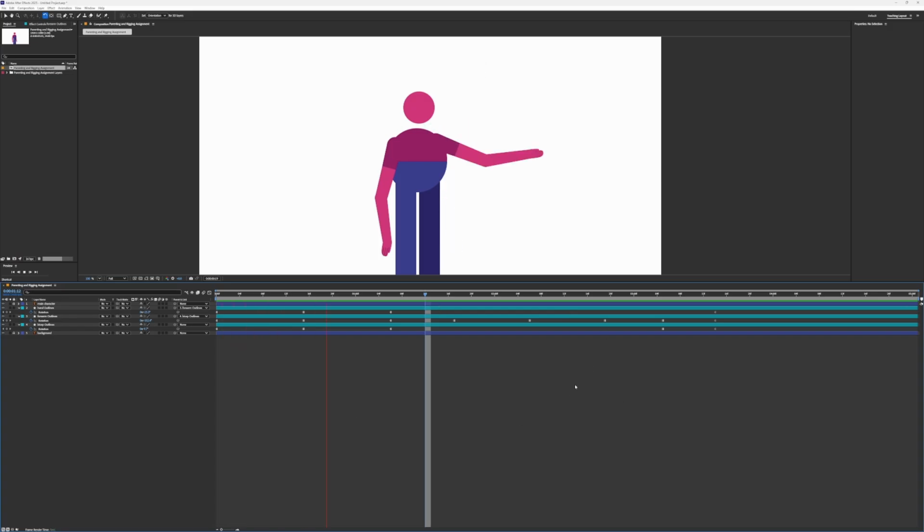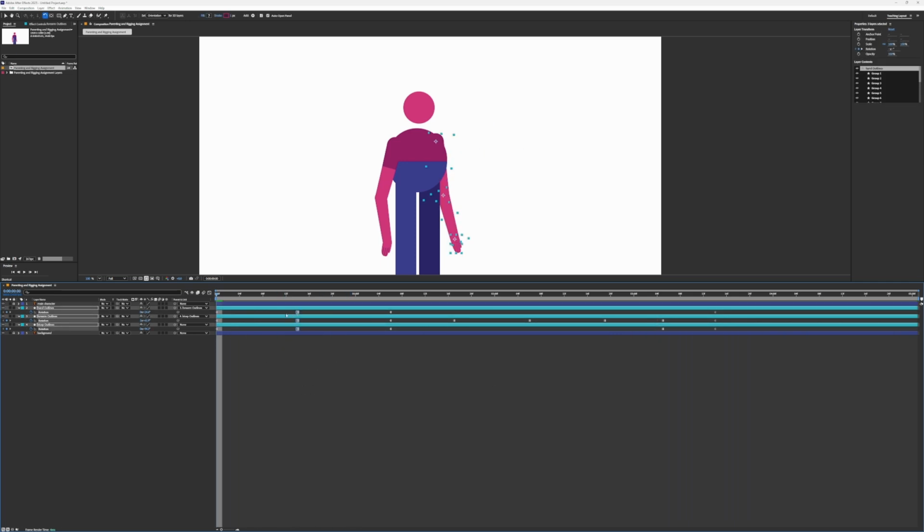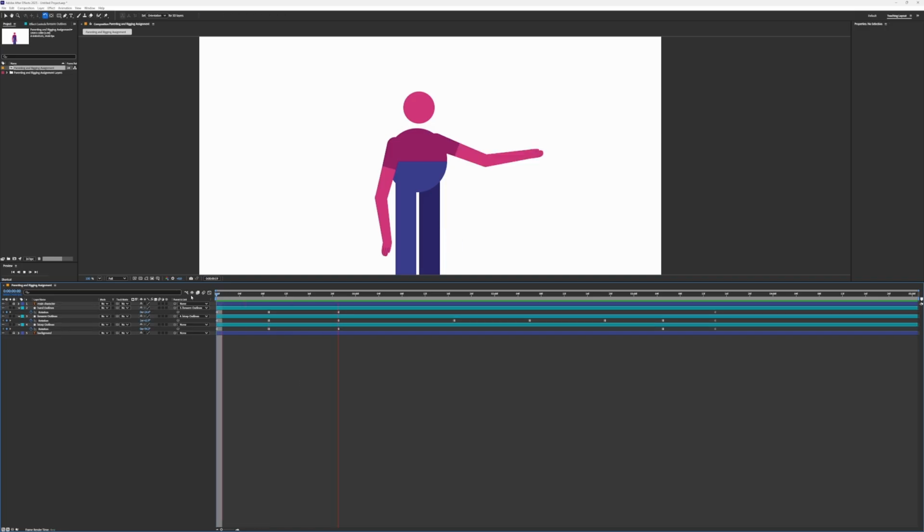If we play it, you can see that it's pretty static, but things are moving correctly. At this stage, what I like to do is take your keyframes and slide them around and preview it to see if it feels a bit better. Okay, so that's looking good.